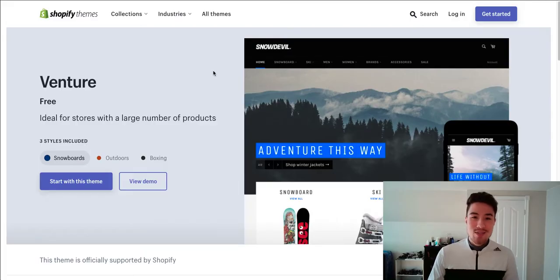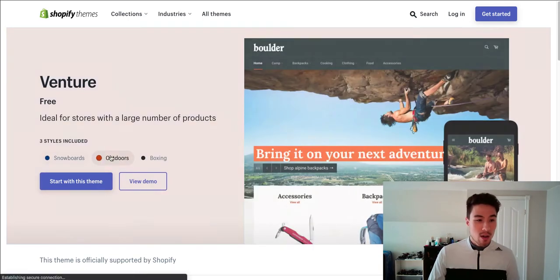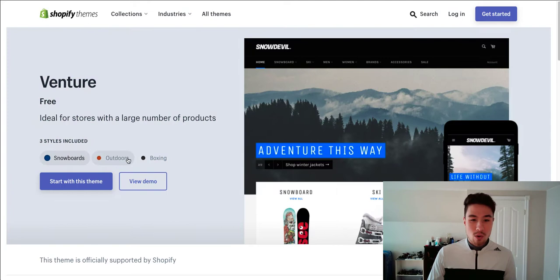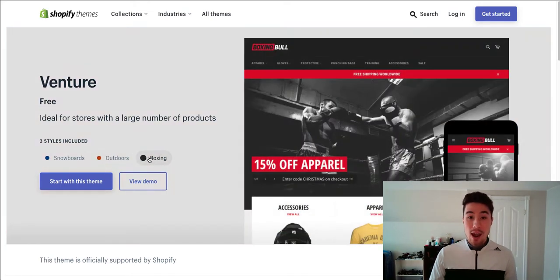Shopify's Venture theme is available on the Shopify theme store, and I'm just on the download page right here. To start, there are three main options that let you choose three styles. It gives you the overall feel of the theme: snowboards, outdoors, and boxing. What it does is just customize the colors a little bit to give you a start there. Makes it a little easy.